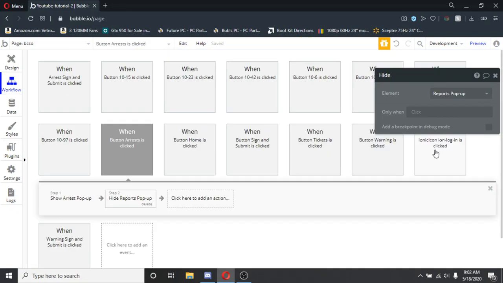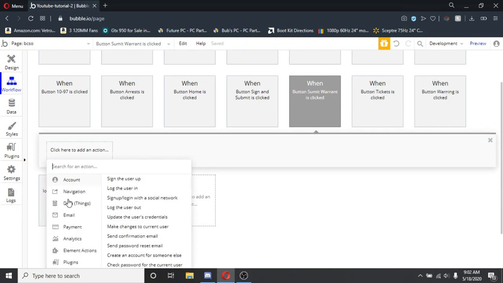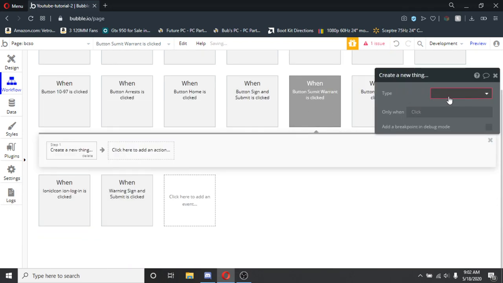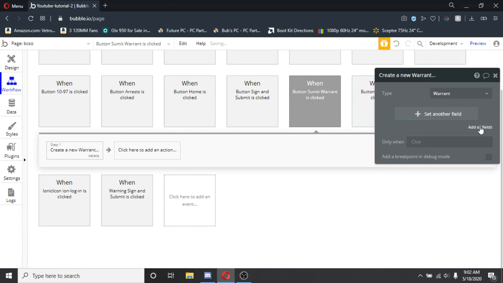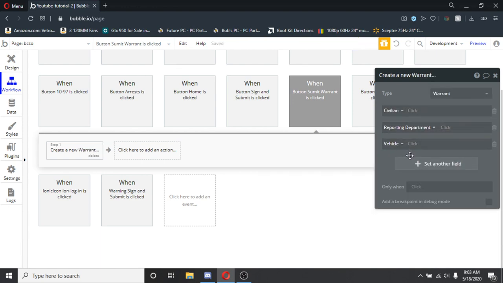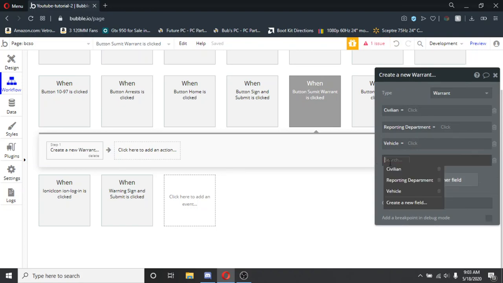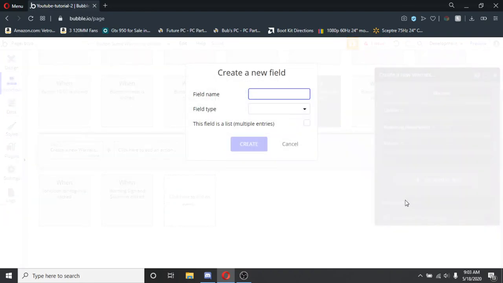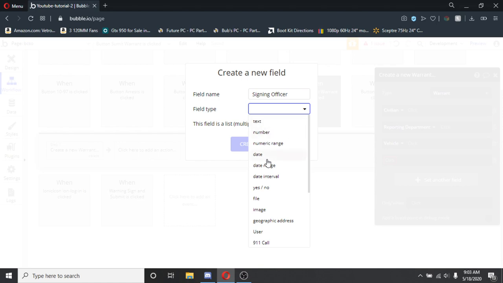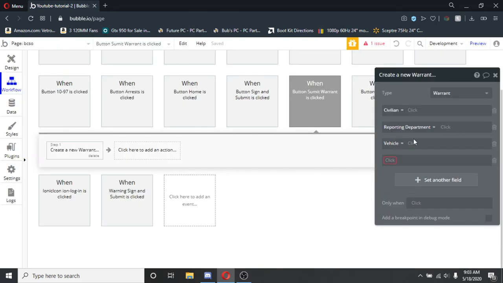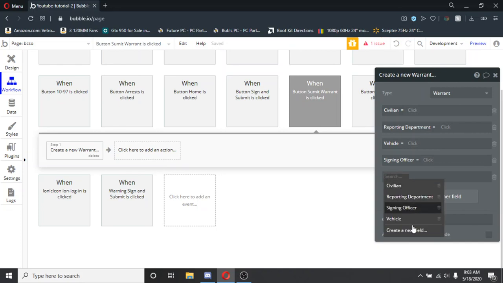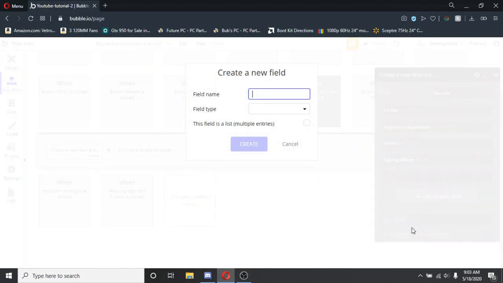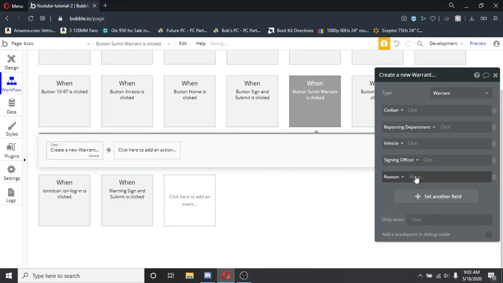Now when submit warrant is pressed, go ahead, click here to add another action, data thing, create thing. You want to create a new warrant, add all fields, civilian, vehicle, we're going to need more than 3. We're going to need actually 5. Field name, this will be signing officer. Field type will be user creates. Signing officer, you want one more. This will be reason. I don't know how I forgot that one. This field type will be text. Reason will equal input reason's value.